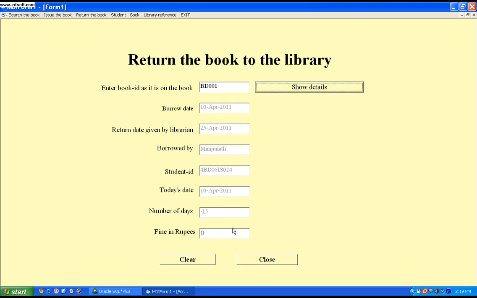So it is fetching the whole details and printing them in these text boxes. It will show you the borrow date and the return date given by the librarian. It is displaying the name of the student who has borrowed this book, his student ID, and today's date. This value is calculated by subtracting the return date from today's date, that is -15, and the fine is ₹0. That means it will extract the whole details.